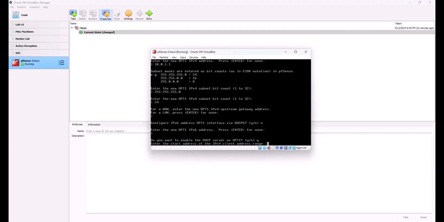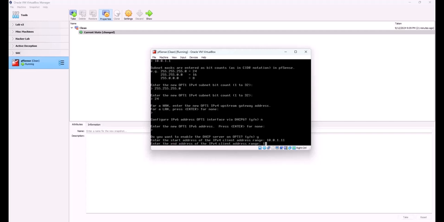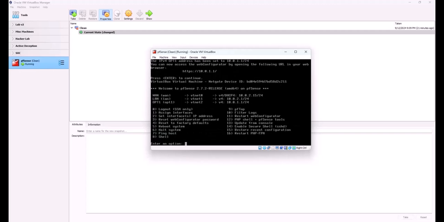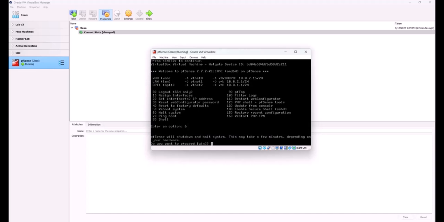On this one, we want to give it the IP range of 10.0.1.11 to 10.0.1.243. We want to select no. And then we want to hit enter. Now what we want to do is safely shut it down by selecting 6. Yes.